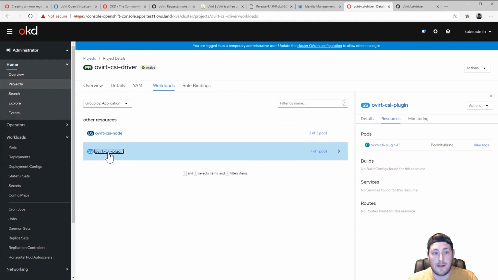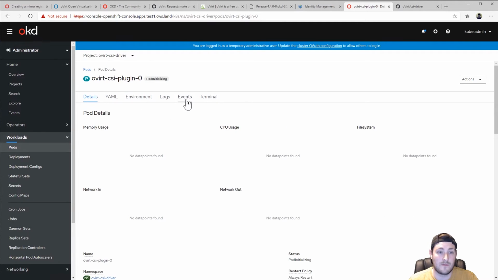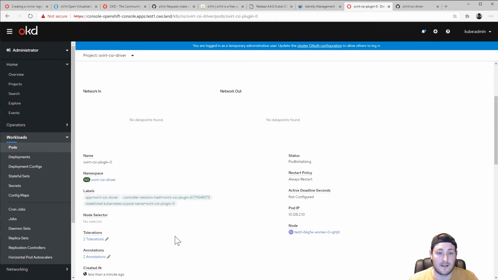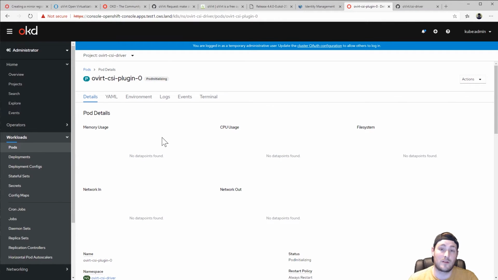We've also got a pod here which is a stateful set, which is your CSI plugin, and this comes with a number of containers as part of it, but this is essentially what's doing the communication with the oVirt hosted engine and making sure that disks are created, disks are removed, and they're formatted in the right way and all that kind of good stuff. So that takes care of it.